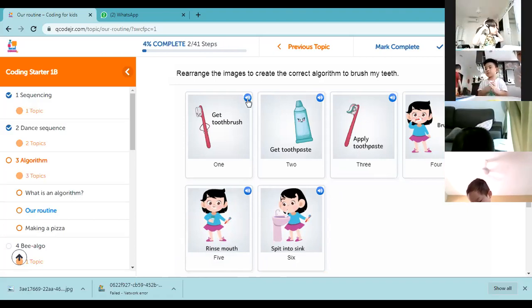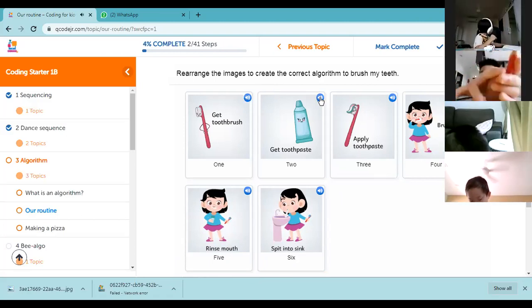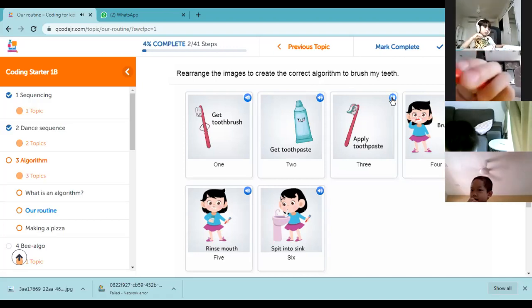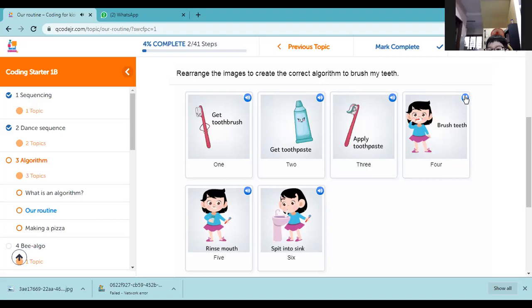So teacher will play the sound here. So let's listen. Get toothbrush. First step. Get toothpaste. Second step. Apply toothpaste. Third step. Teeth. Fourth step. Rinse mouth. Fifth step. Spit into the sink. Sixth step, right?